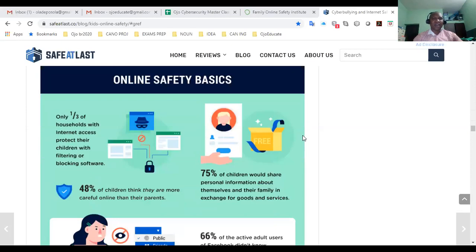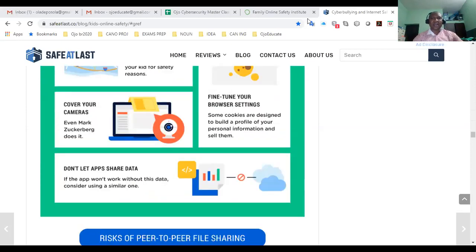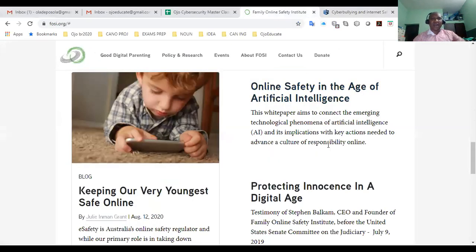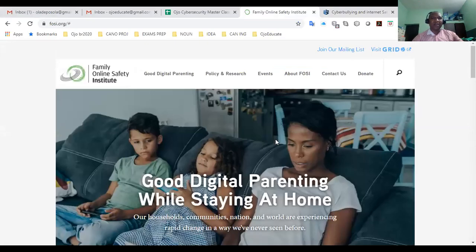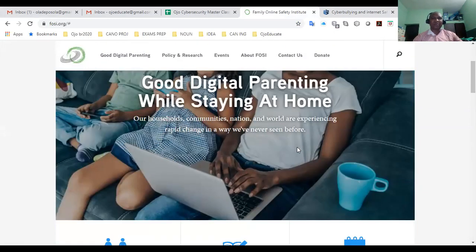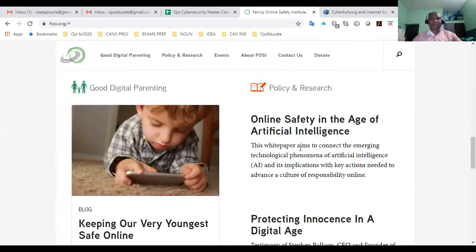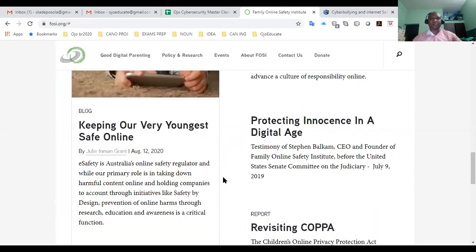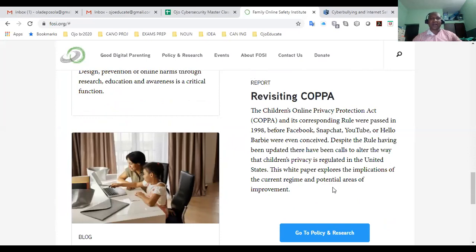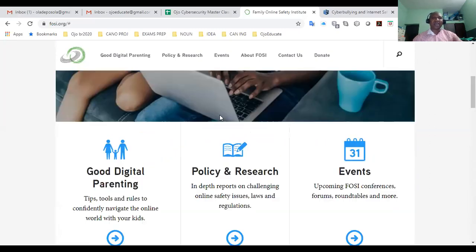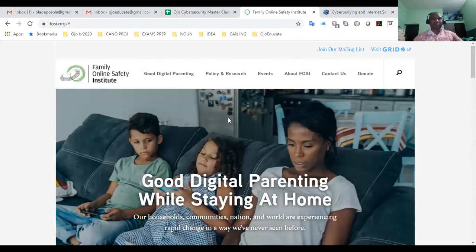So these are the resources, online safety basics. All these materials are also available. You can check them out as parents. Also, we have the Family Online Safety Institute, Good Digital Parenting. A lot of materials are available for parents: Online Safety in the Age of Artificial Intelligence, Parenting Innocence in a Digital Age, Keeping Our Very Youngest Safe Online. These are some of the posts that are available. You can check them out on the internet. Getting Tech Ready, a Back to School Primer for parents. You can check all of this out.